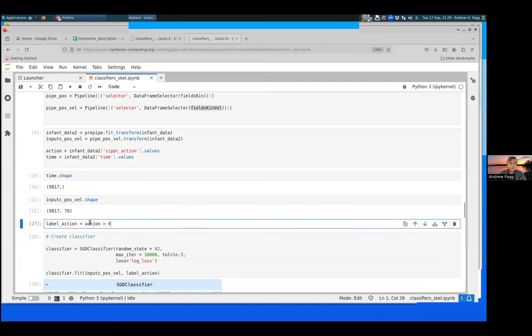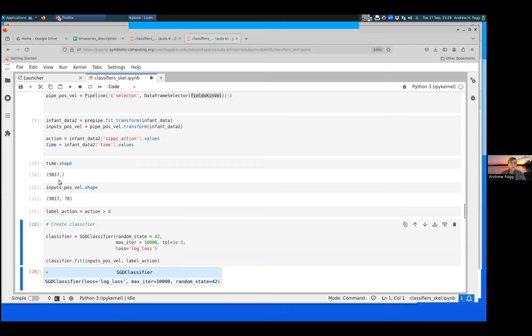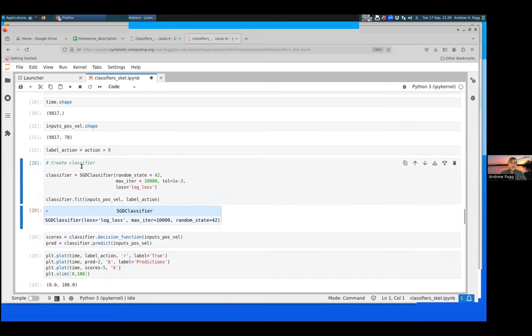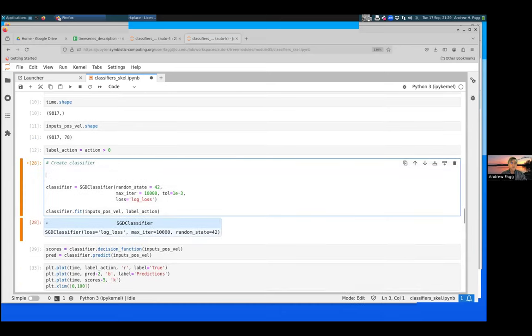This is us just translating this action, the 0 through 8 number, into a set of binary variables, whether or not some action is being produced. And we can become much more specific at another time. So this is our classifier. And what we're trying to do is predict from position and velocity data.